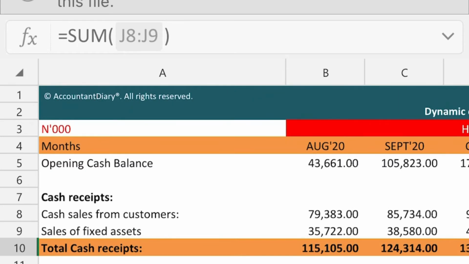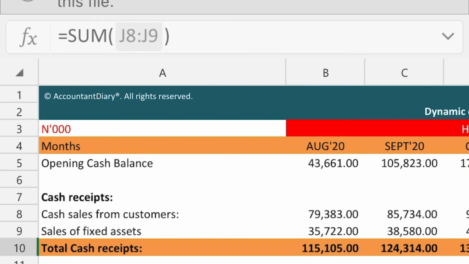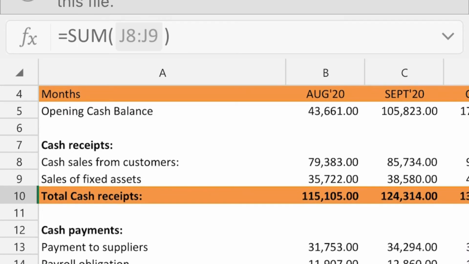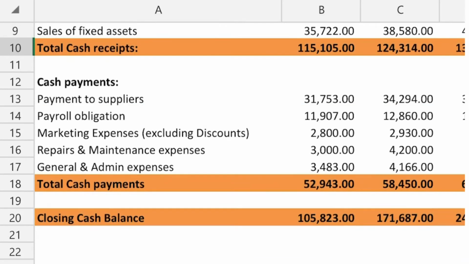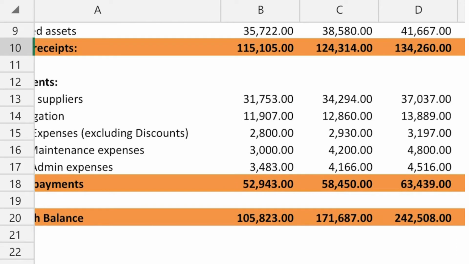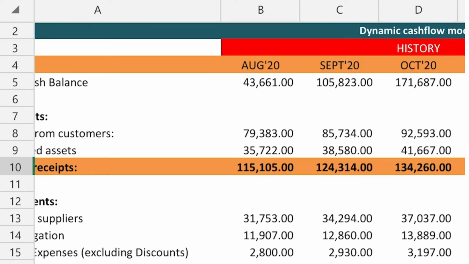Now, this model also starts with the opening cash balance, and then we added our cash receipts, consisting of cash sales from customers and sales of fixed assets, deducted our cash payments to suppliers and payroll obligations to get our closing cash balance. Now, this closing cash balance becomes the opening cash balance for the next month.